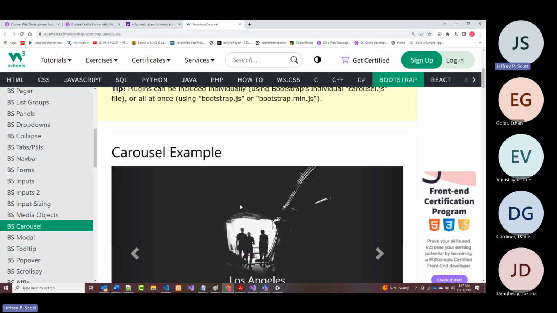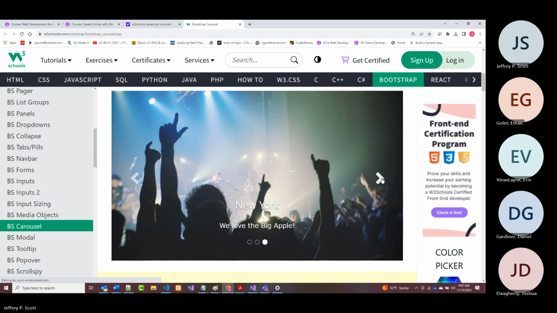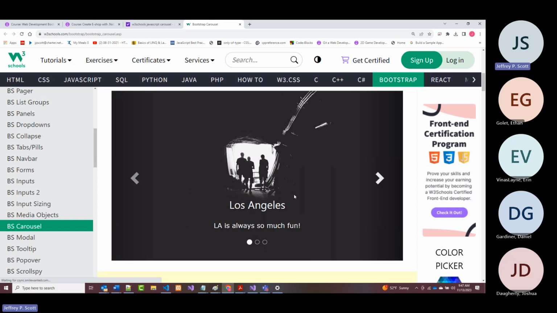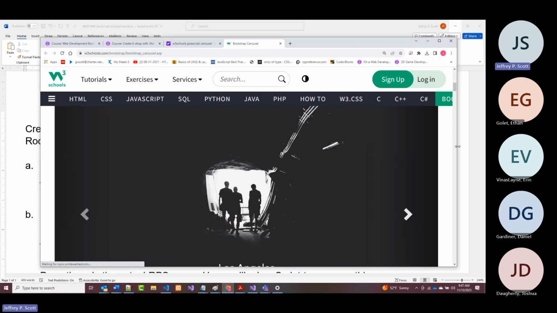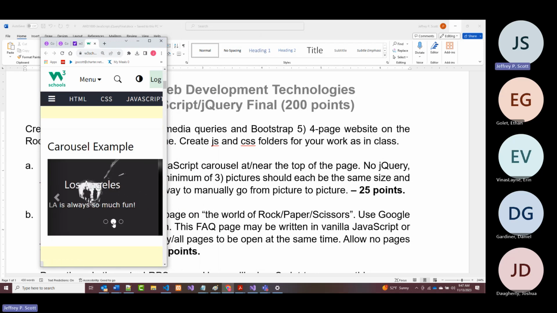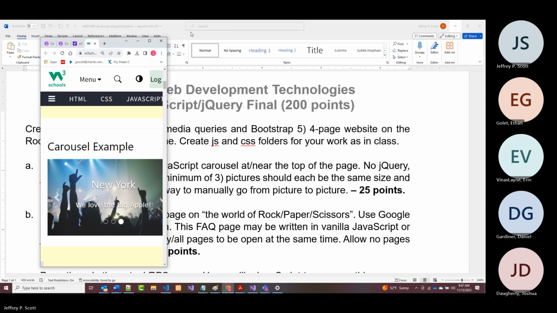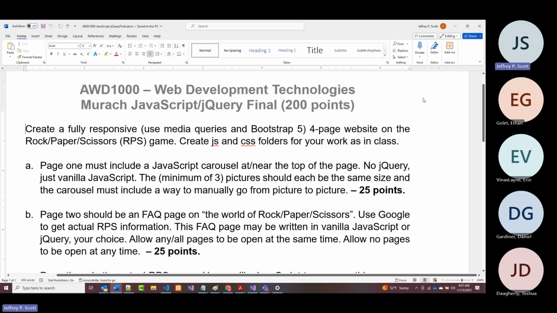So you go out there, and here's an example of a carousel. All right. They show you exactly how to set it up. Since it's Bootstrap, it should also be responsive. And you can see that indeed it is. All right. So you're making this 4-page website. The first page is to be a JavaScript carousel. You're not to use jQuery, just vanilla or plain JavaScript.